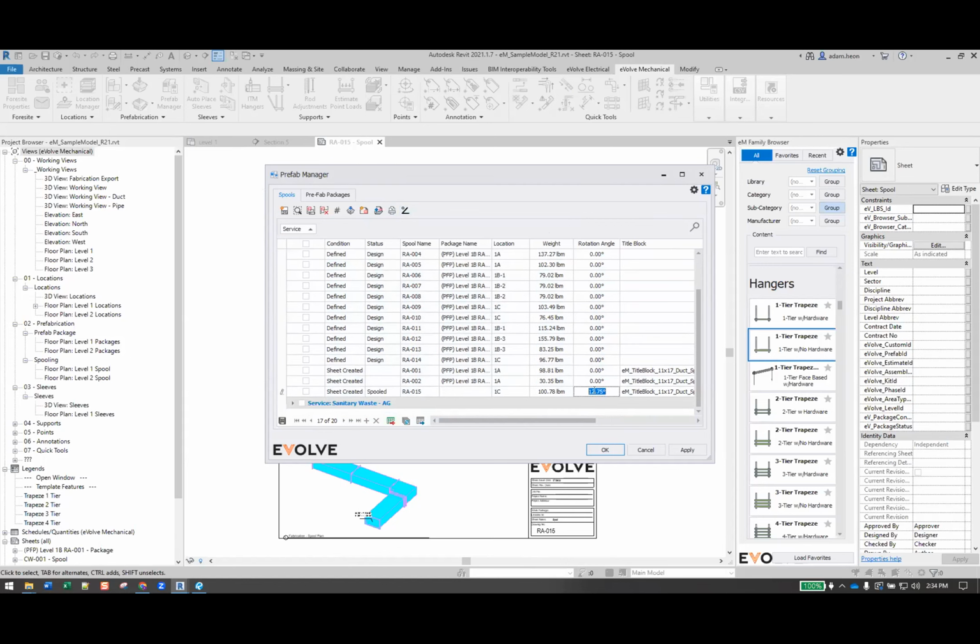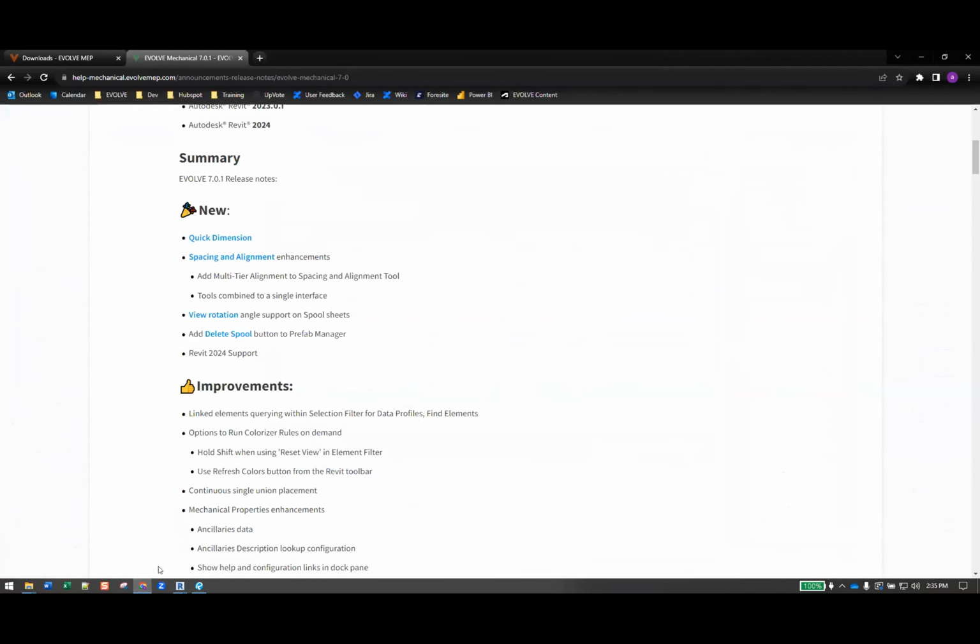This field can be manually entered in. So if for whatever reason Evolve isn't calculating it correctly, obviously let us know, but you could certainly type in a value in there and that's the rotation angle that it will take. So worst comes to worst, you can do that. Yeah, definitely let us know what you think on this one.